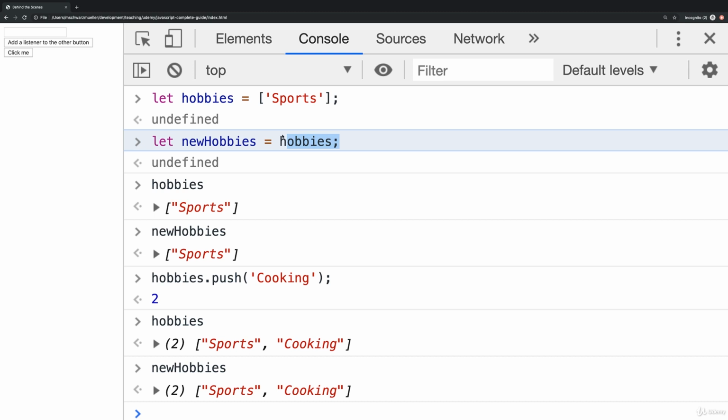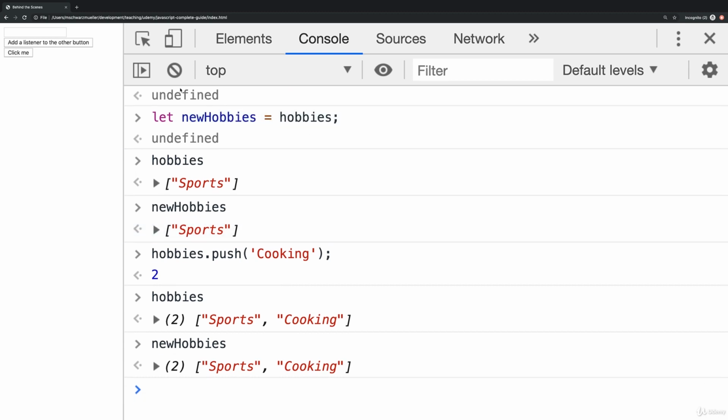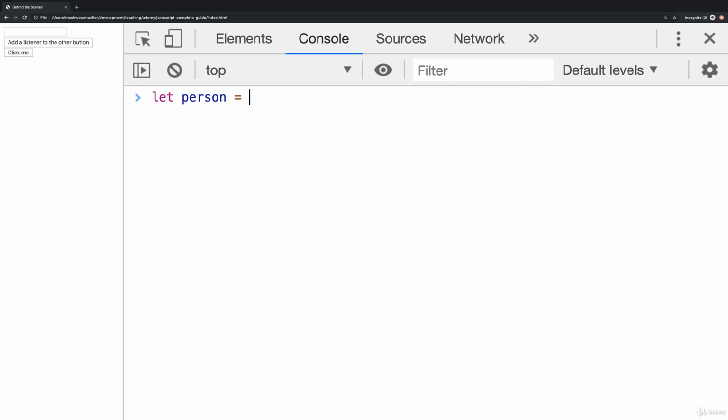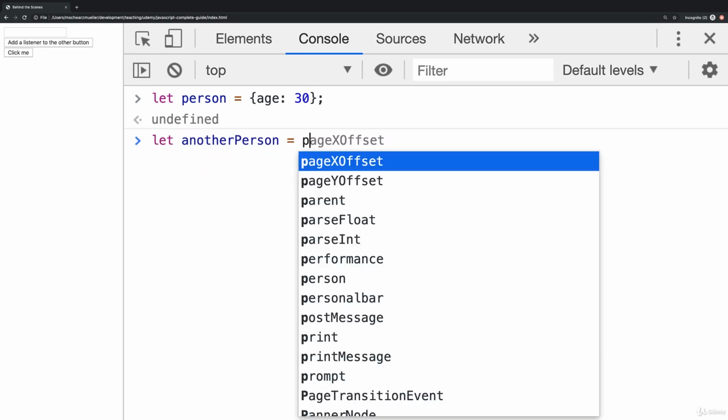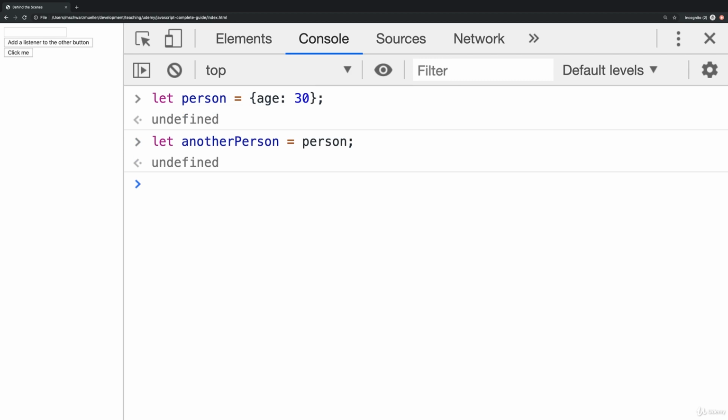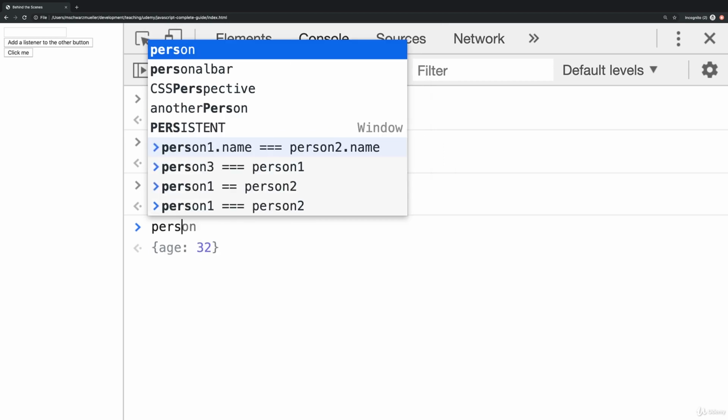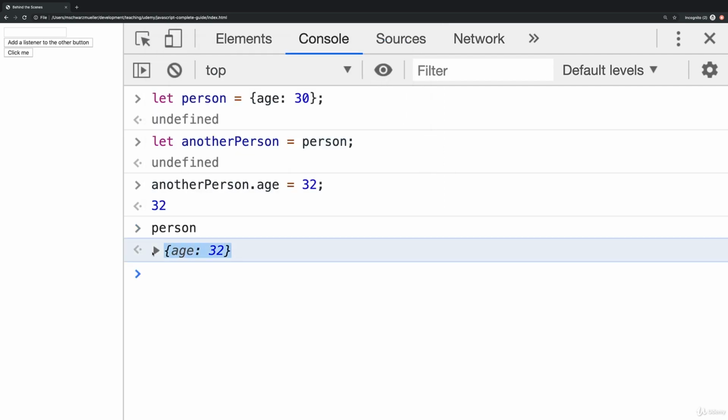And that means if we change one array, we automatically change the other array, because there is nothing like one in the other array. There only is exactly one array in memory, and both variables hold the same pointer at that place in memory. It's the same for objects, by the way. If we have person here, and this person, let's say, has an age of 30, and then I have another person, and I assign person to that. If I then, to mix it up, go to the other person and set the age here to 32, then if we have a look at person, we see there the age changed as well, for the exact same reason.